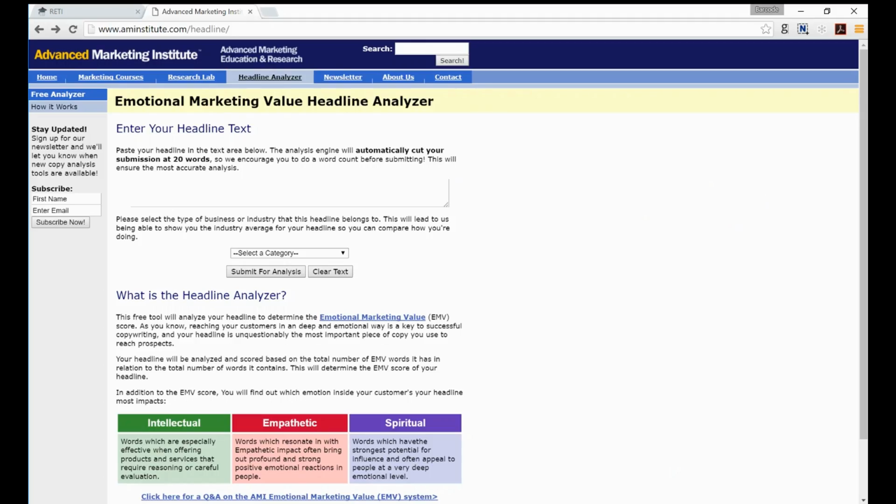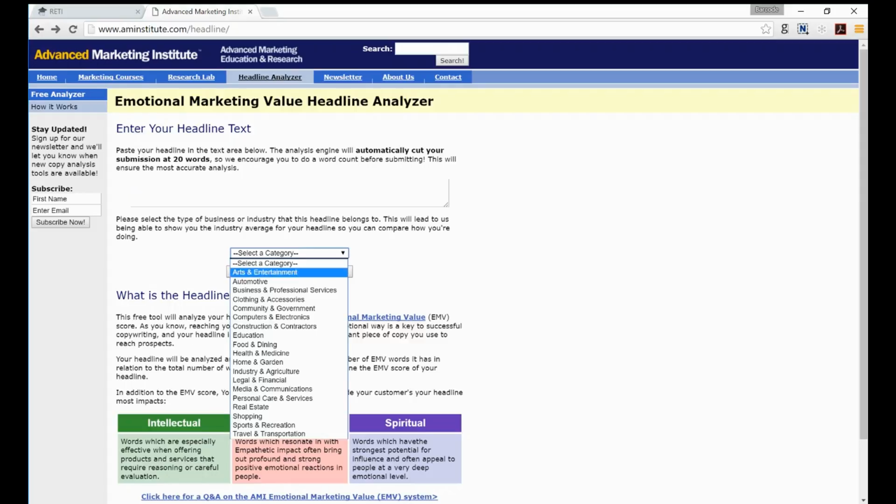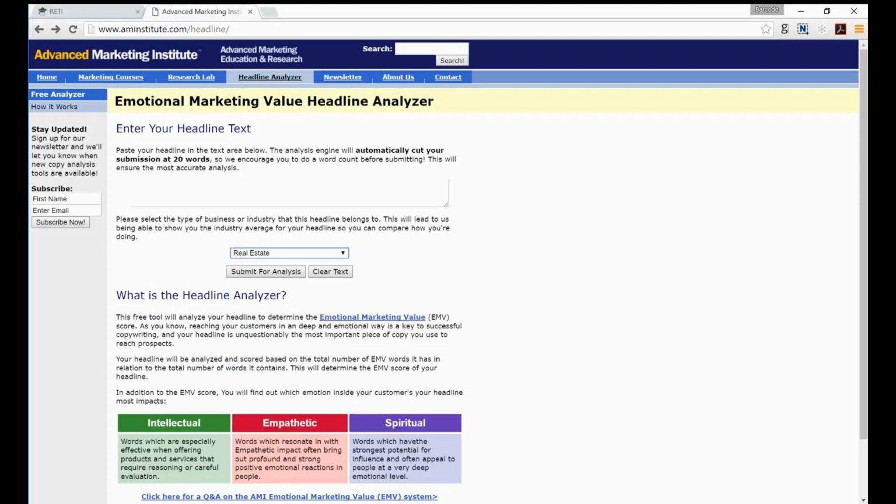The tool that we're going to use today to give you some tips on how to do this is put out by the Advanced Marketing Institute. It looks really basic and kind of old, but I'll tell you, it does work. What this does is it allows you to plug in your title right in here, and it will cut it at 20 words. You don't want your titles to be too long. Then you pick your category for what industry you're working in.